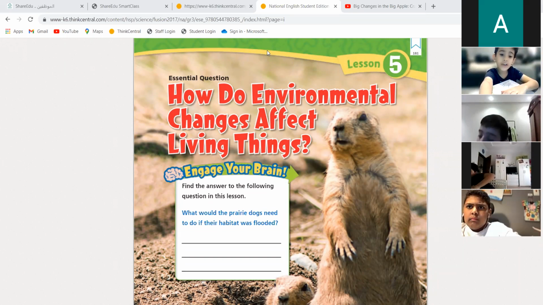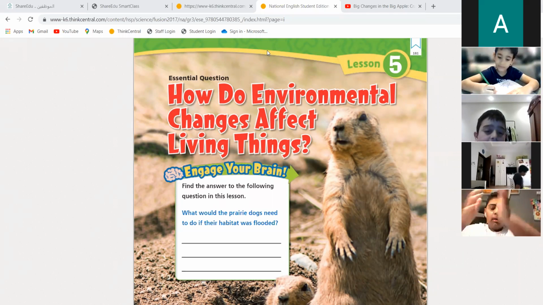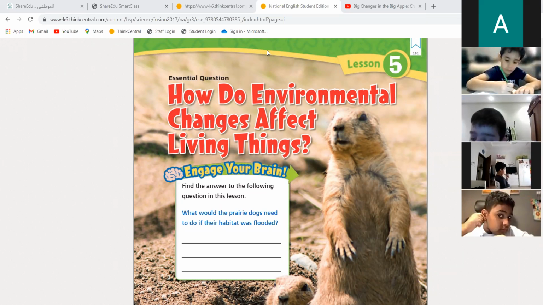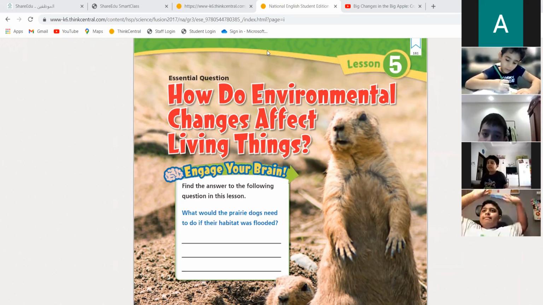People build things, like houses. Maybe someone cuts a tree and the tree falls. Very good. Excellent. So people cut trees. Yes, that's right. What else? What do they do to build houses? What else do they do?